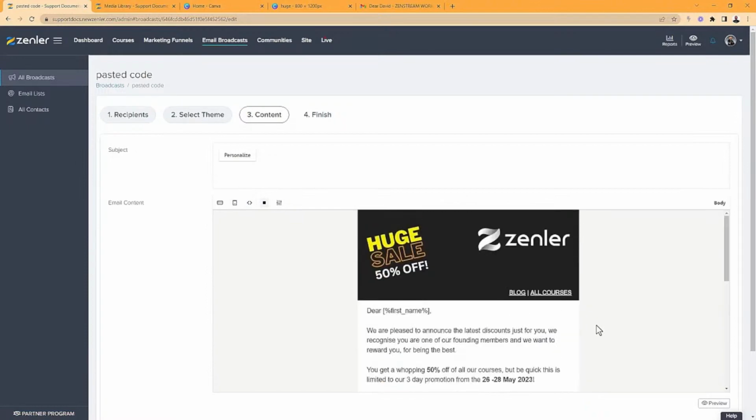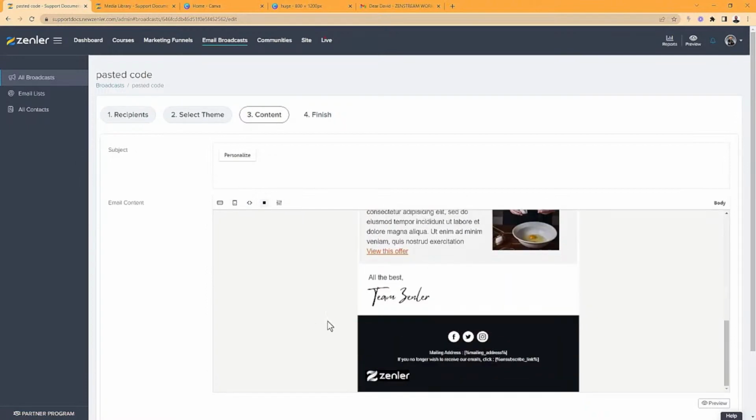Okay, so that's how that can work for you, and I hope you've enjoyed this workshop all about creating emails. And you see how quick you can work with the email designer inside of Zenler. It's really powerful. So I'm going to give you the code for this.